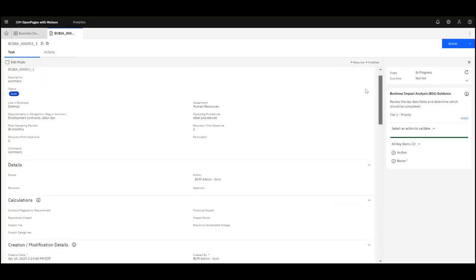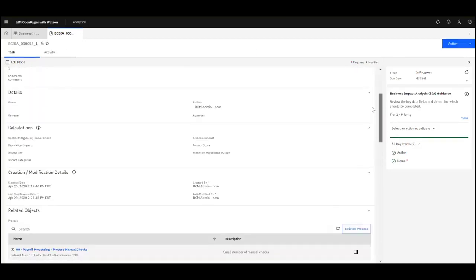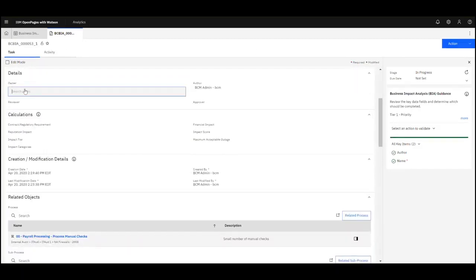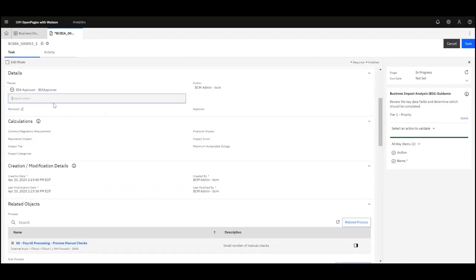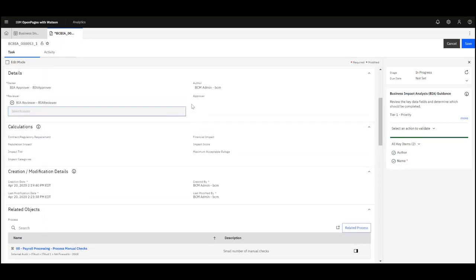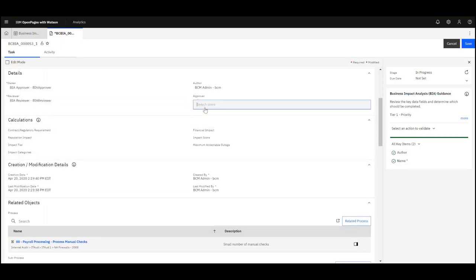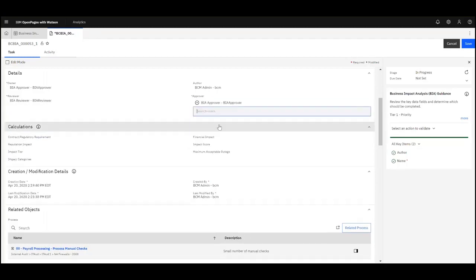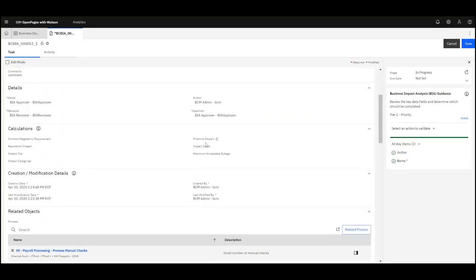So now, after getting that information, I'm going to go and fill out some other information. So we have an owner field. I'm going to make it myself. And then we have a reviewer. I'm going to choose BIA reviewer and approver. So in this workflow, we require there to be different users for author, reviewer, and approver.